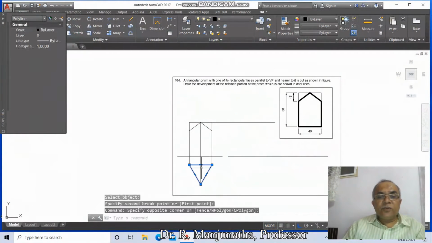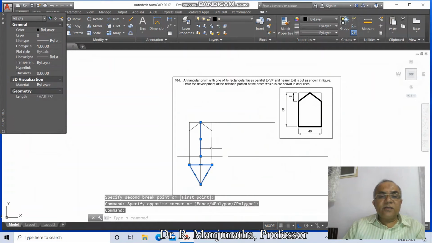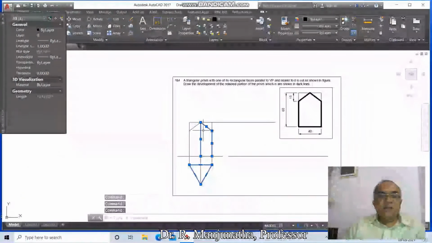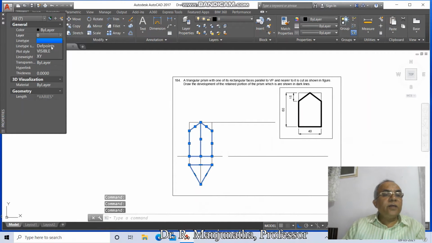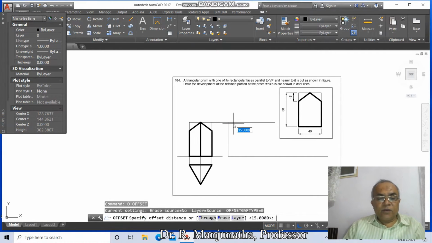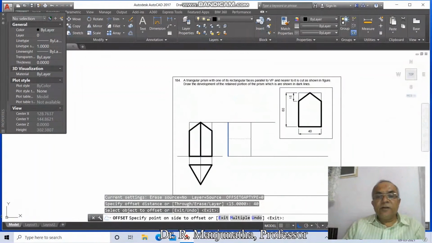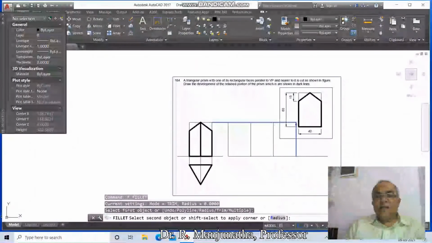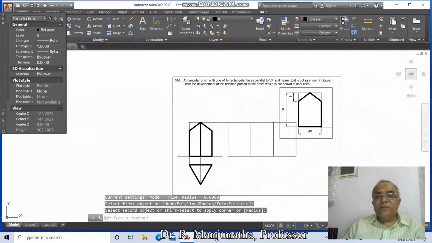Here first we are going to select this, select this, select this, select this, select this, and select this, and go to layer, make this visible. Then go to line, take the endpoint of this and draw perpendicular to this. Then from here you take offset, the distance as 40, and then 2 and then 3. Then go to fillet between this line and this line. Similarly, fillet between these two.